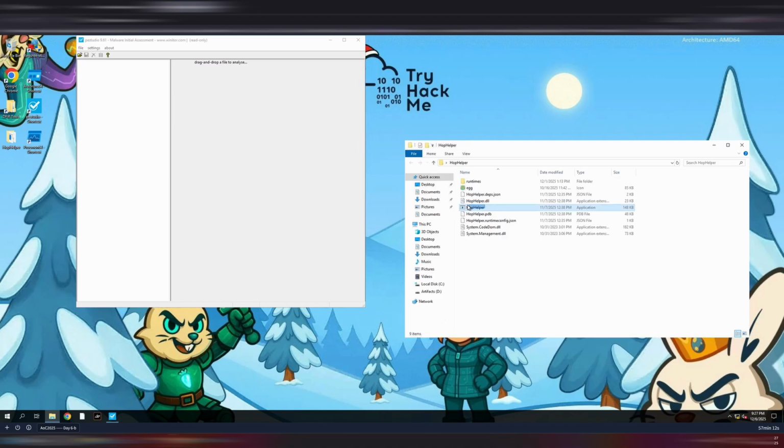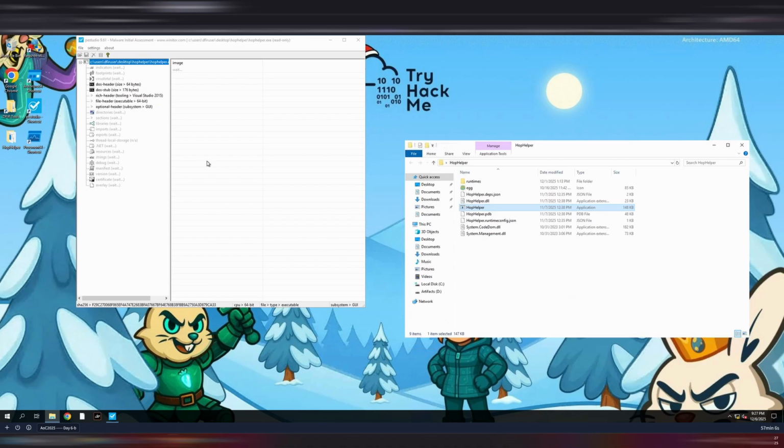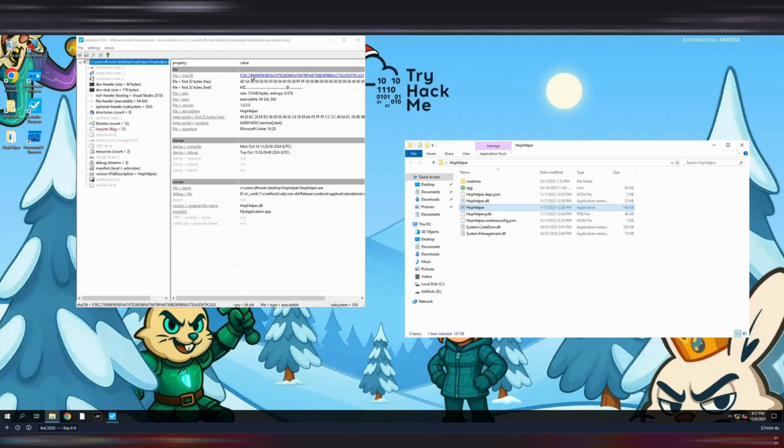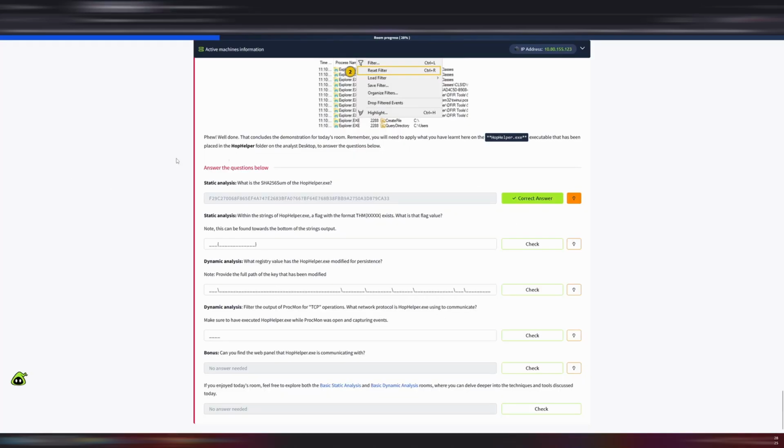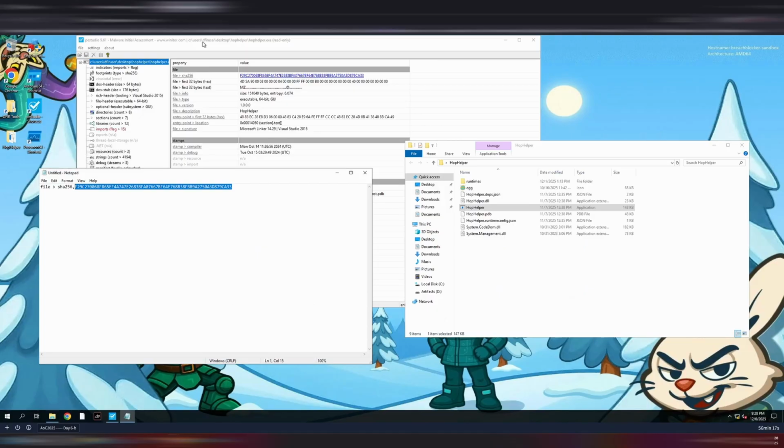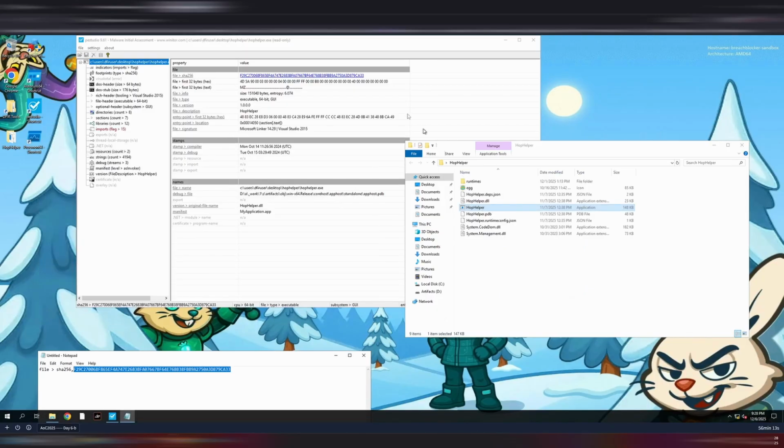Okay, so don't execute the file, just drag it and drop it onto the application. Now it's going to analyze, and we have the checksum, which is this. So we are going to copy a line. So you can see the checksum for the first answer, which is here, the first question, when you drag and drop the HopHelper file into here, it's going to load a little bit, and it's the first row. This is the checksum, so it's the identifier for this file.